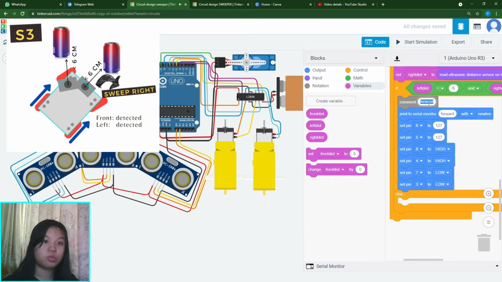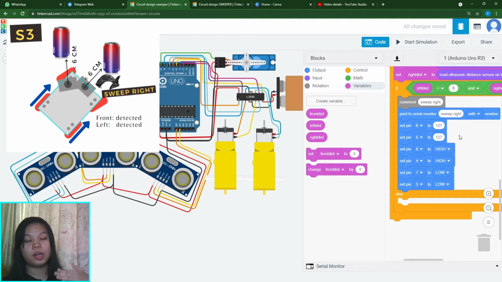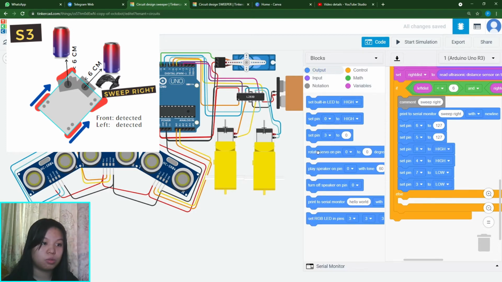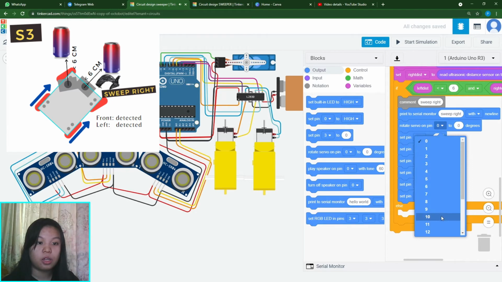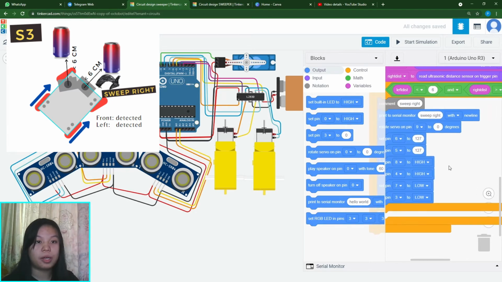Okay, I'm going to say it's sweeping right, sorry, because we have no obstacles on the right. To sweep right, we are asking the servo to move towards the right. So we're going to need the servo. Below here, the servo is on pin 9. To sweep right, in my case, is 0 degrees.